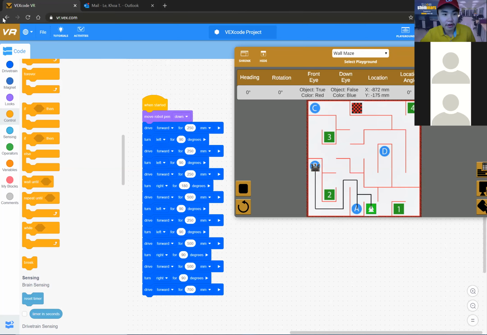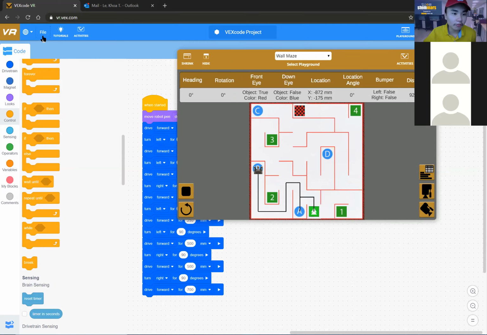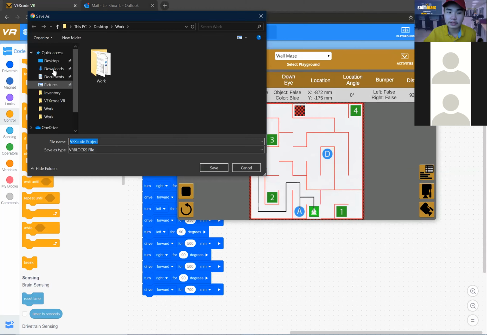Oh, Denise has a very good question. How do you save your program? You go to File and you say Save to your device. This is going to open. I'm just going to save it on the desktop right now. So say VEXCode. I'm just going to name it VEXCode and my name, right? Yeah, I'm just going to save it right there.